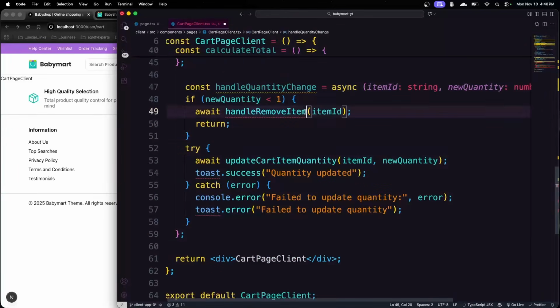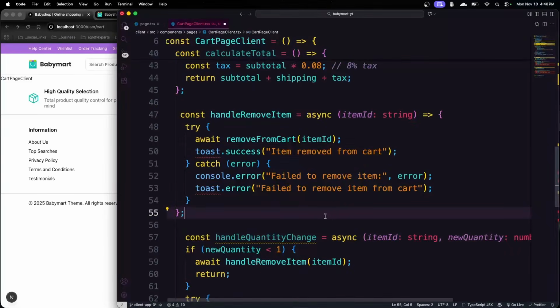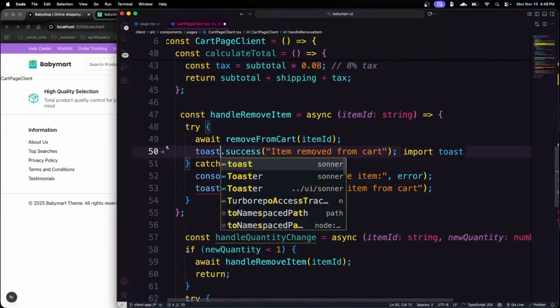Now we're gonna also pass another parameter. Let's say we need to have the function handleRemoveItem. So I'm gonna call that function. Let's say I'm gonna bring that at the top. So there's the function, and we need to import the toast from sonner.